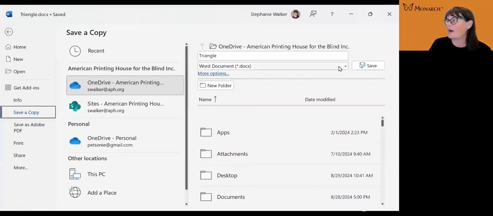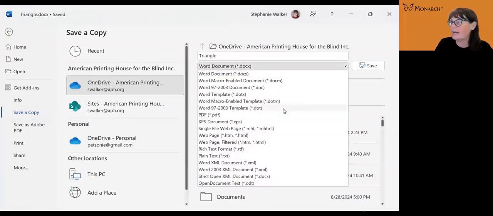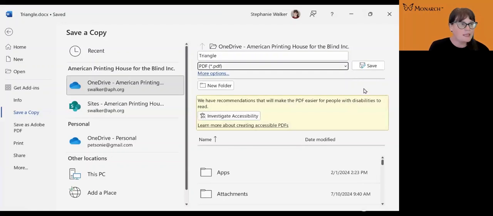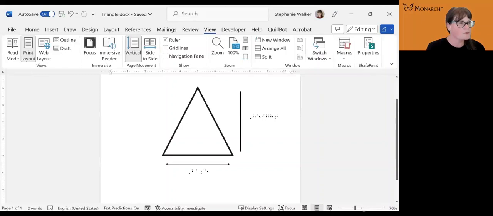And then I show you how to save as a PDF. Depending on what your printer or your embosser or your digital tactile display will read, you can save as a PDF. JPEG is not an option, or PNG picture files are not an option from Word, but you can save it as a PDF and then convert that PDF into a picture file.